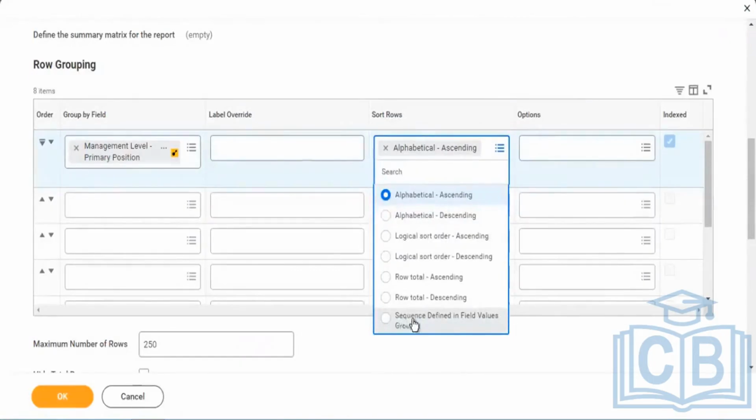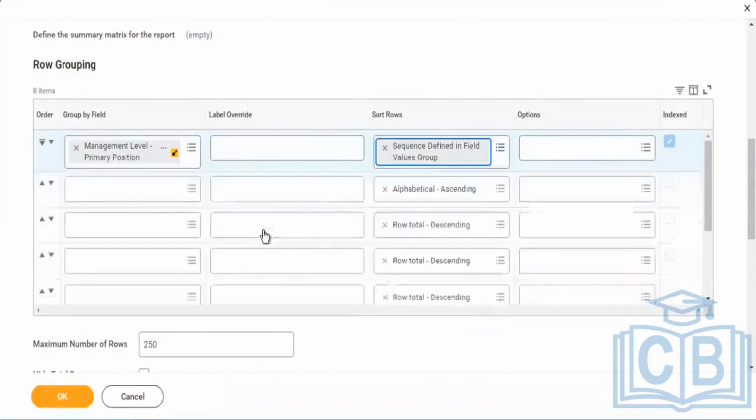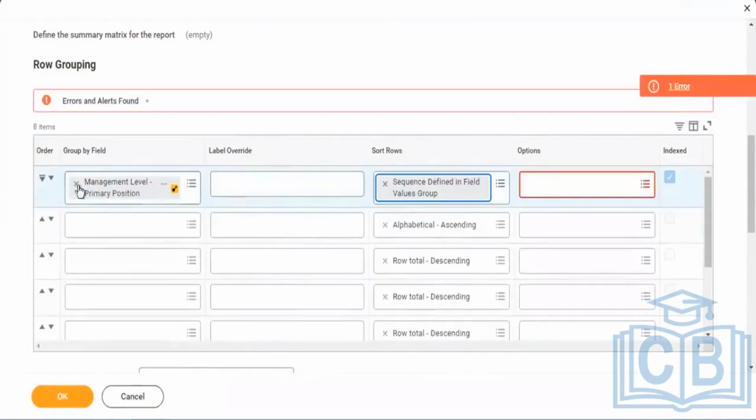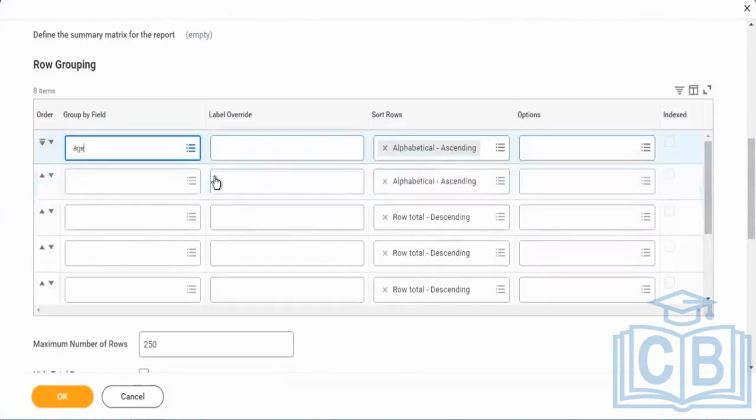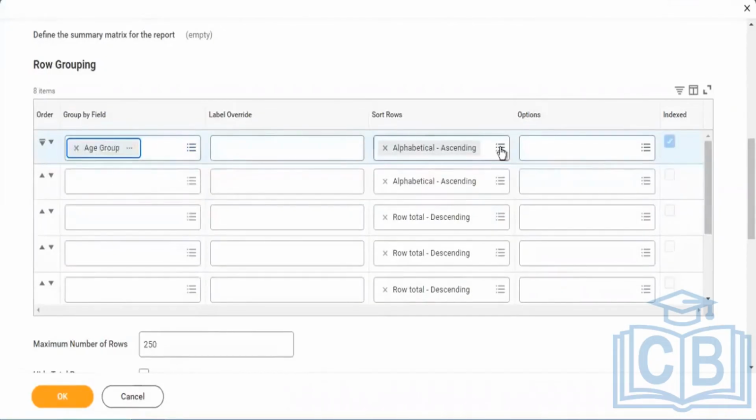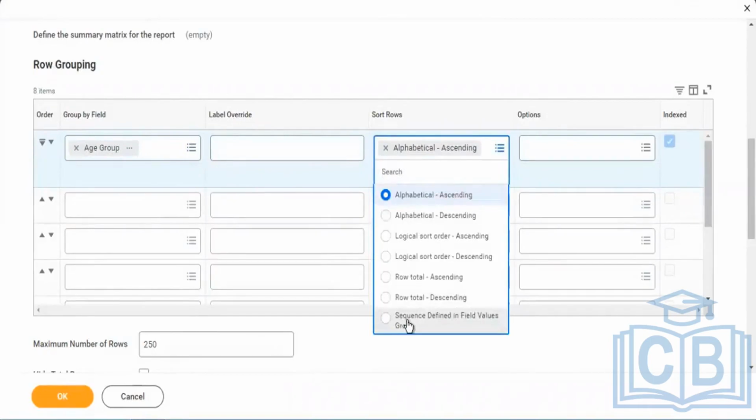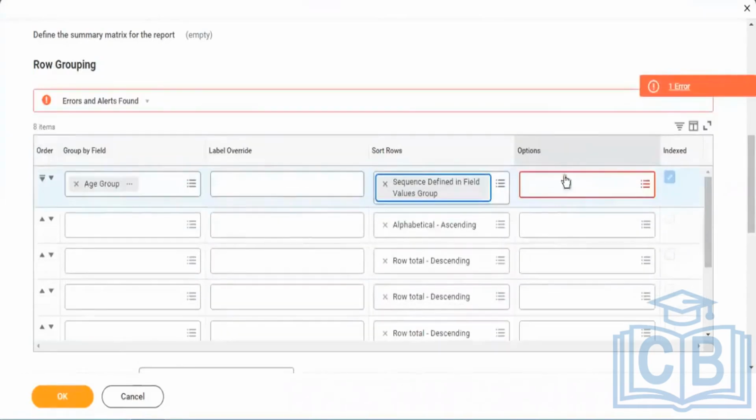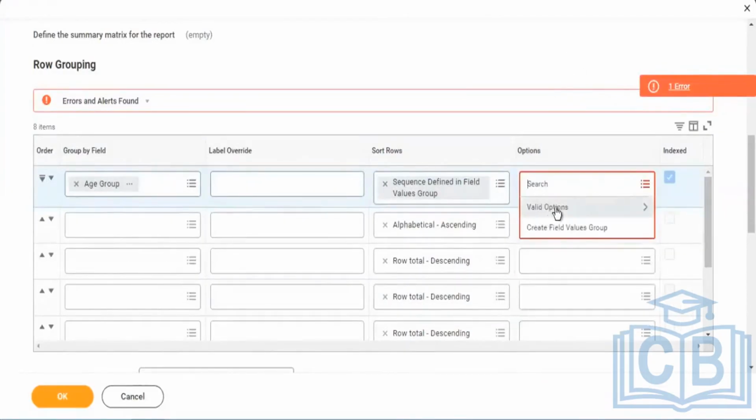You can come in here and select a sequence defined in the field value groups. What do I select? Let's say age group, because there are hundreds of management levels in the system. And I'm saying sequence defined in field groups. Once I do that, I'll have to specify the sequence. There's no sequence available because none have been created. People have created some sequences, but I can go ahead and create a new sequence as I'm saying create field level groups.